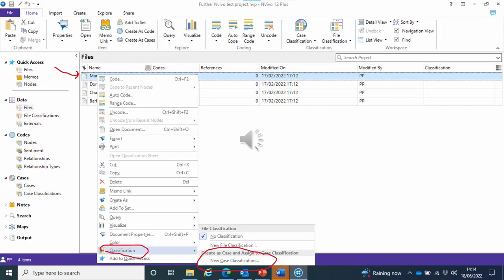Okay, so we're going to use the Further NVivo Test Project .nvp, or if you're using Mac, you'll need to choose the .nvpx file. You will see that there are several transcripts available, and we're going to take the one called Margaret and give it a classification. So you'll just need to right-click on Margaret, go down to near the bottom, click on classification, and then go across and click on new classification, new case classification.